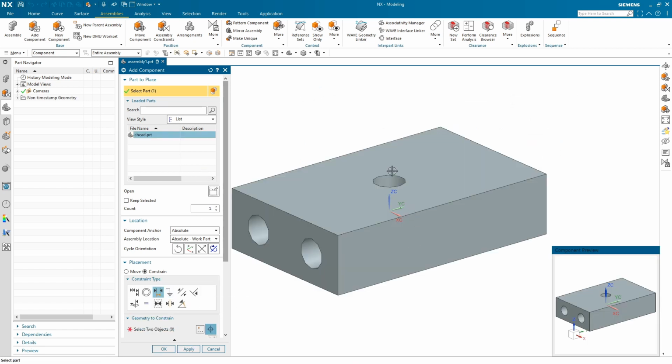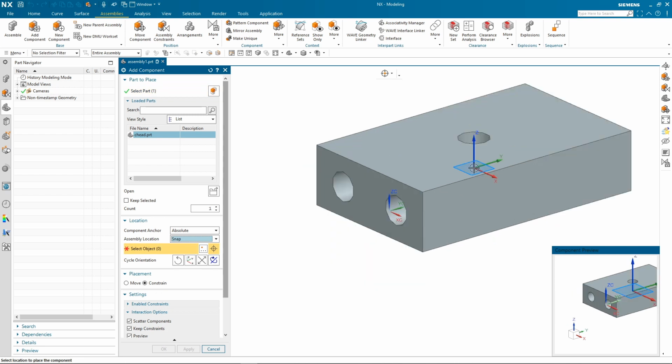And you'll notice that I have the ability to move this component around. I have a couple different options for how I want to place it. The first option is my location settings. How do I want this part to be brought in immediately? I can choose to have it brought in through the work part, the displayed part, or the WCS, and this will snap it to the origin of those locations. Or I can snap the component in.